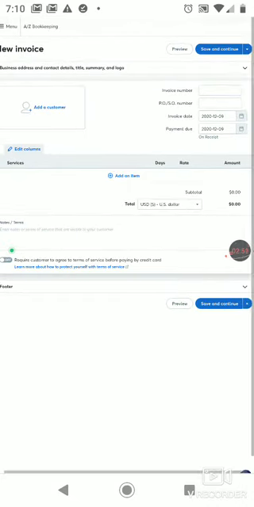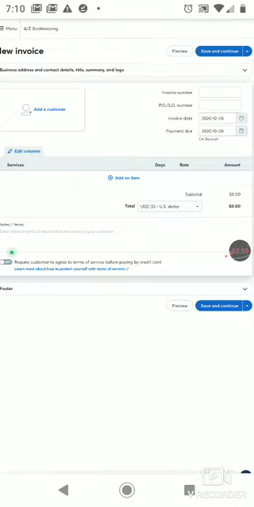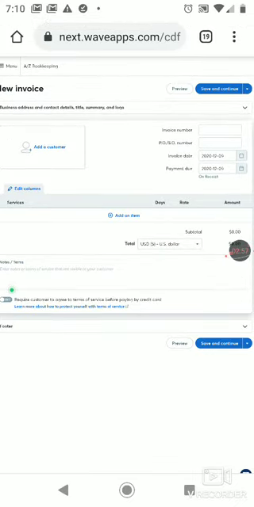So once again, if you are looking for an invoicing software, I do recommend that you try out Wave Apps, or if you're looking to switch, it's a really great tool as well.